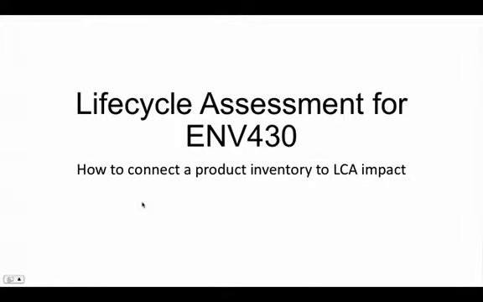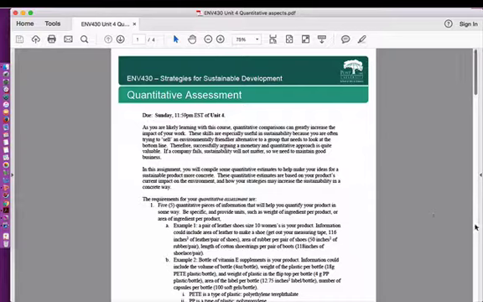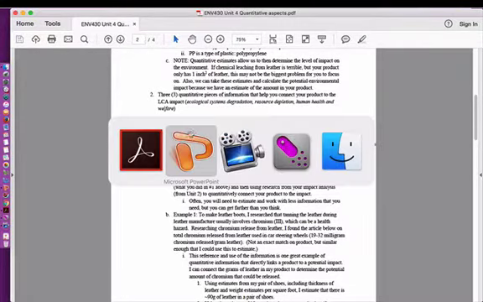Hi, so here's a video looking at your life cycle assessment for ENV 430 and specifically how to connect a product inventory to the LCA impact. And so what we're really focusing on here is the number 2 within your assignment. So 3 quantitative pieces of information that help you connect your product to the LCA impact.